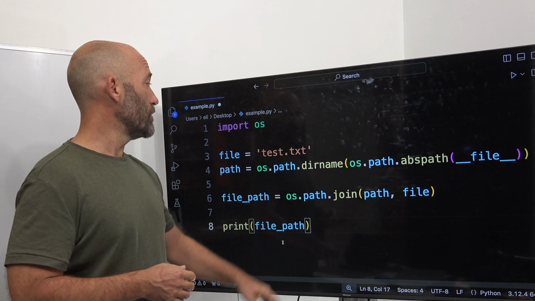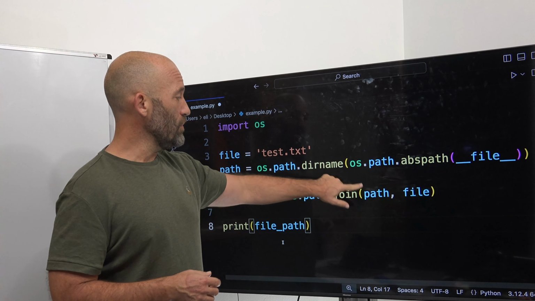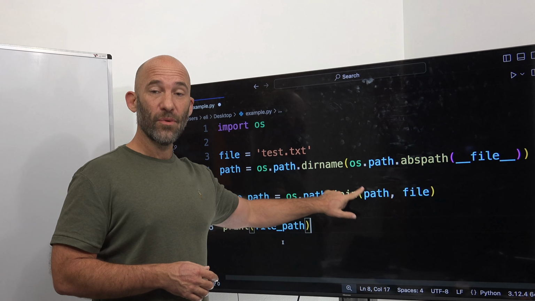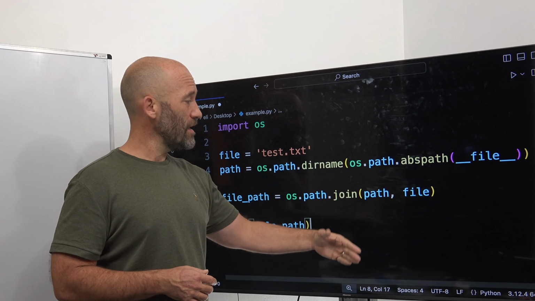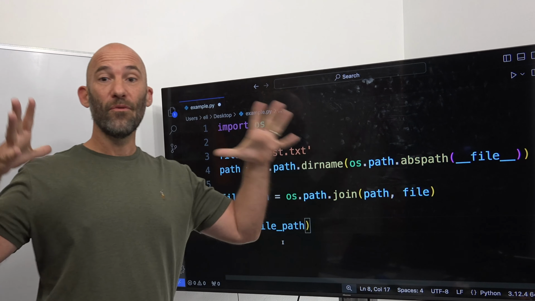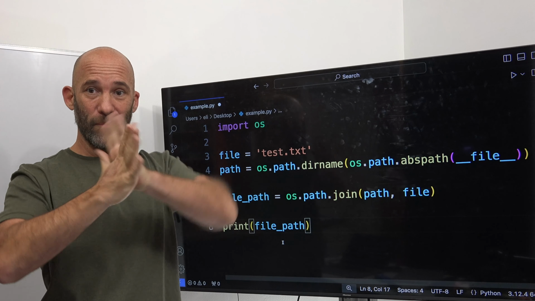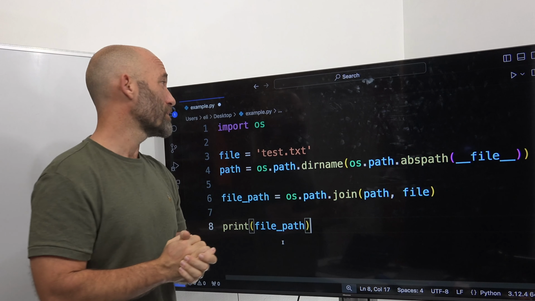So here we're going to be creating a file path to a new file name using the join function. What the join function does is you give it a file path, and then you give it a file name, and then we'll glue those two things together with the appropriate slashes so everything works okay.